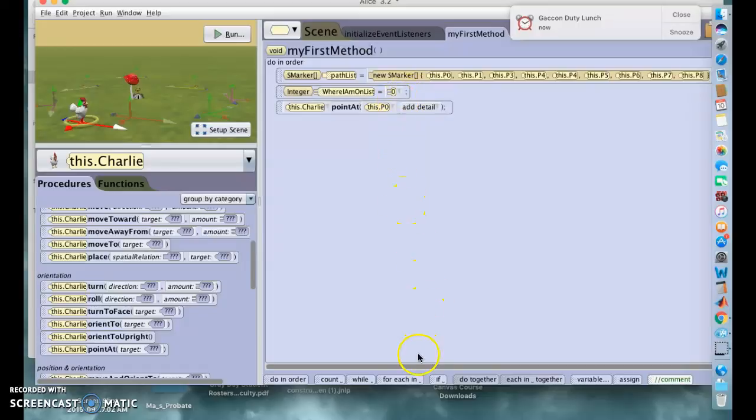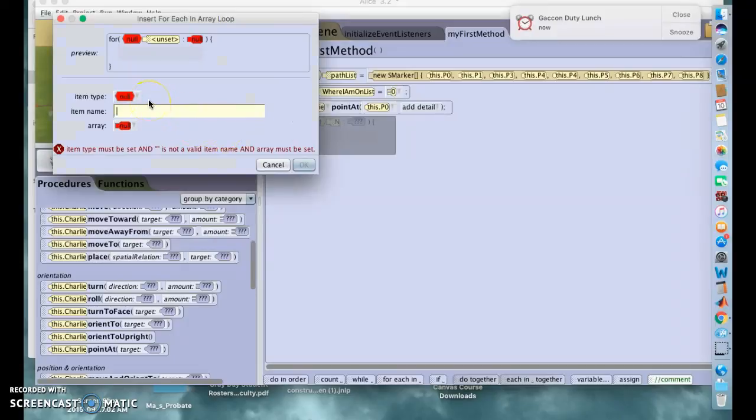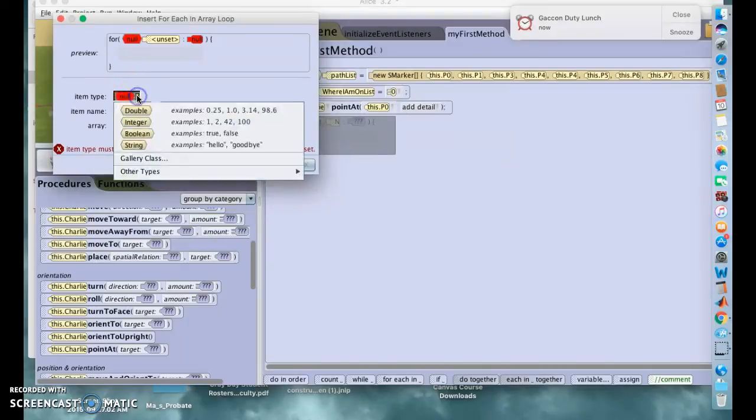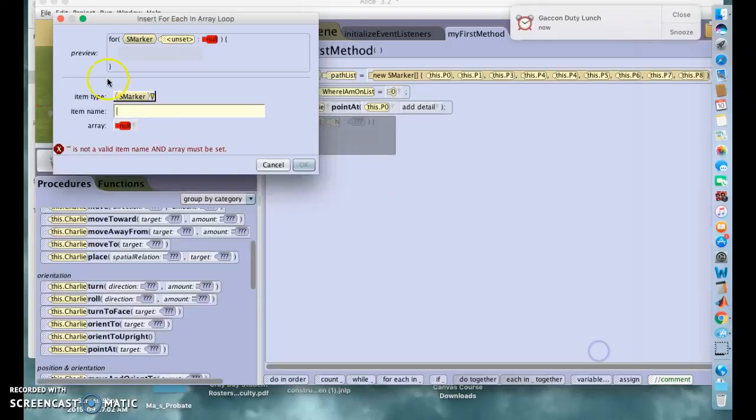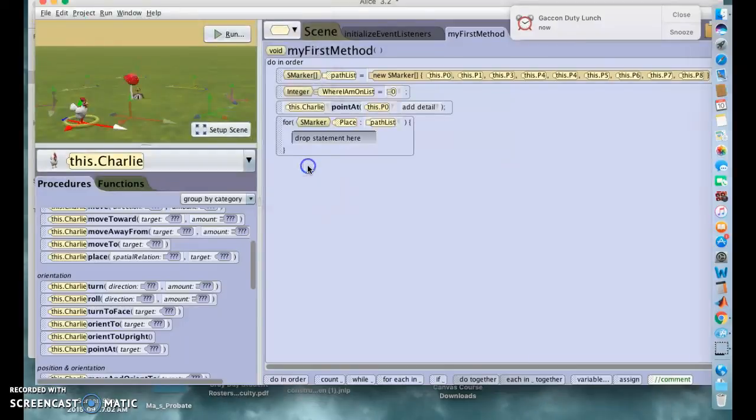With that, you can loop through all of the chicken positions. So let's see here. What I want to do is a for each, and the type of item is going to be a scene marker. For each scene marker in, let's call it place, for each place in the path list, basically I want to move the chicken to that place.